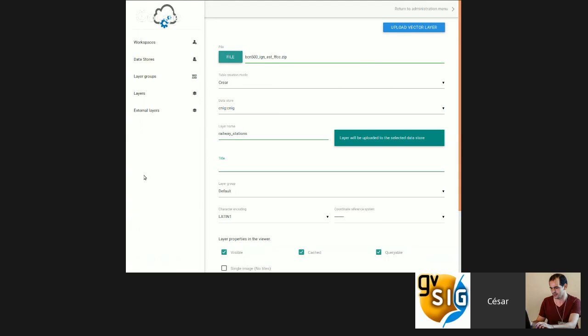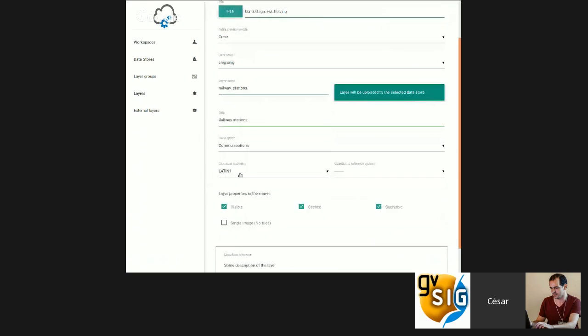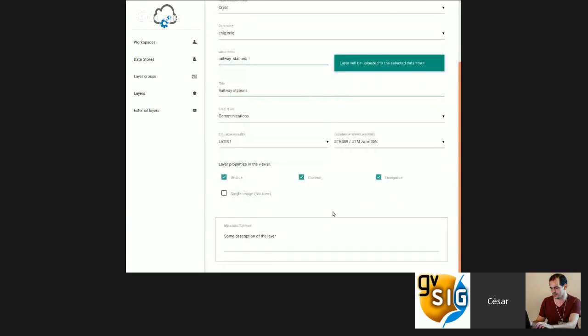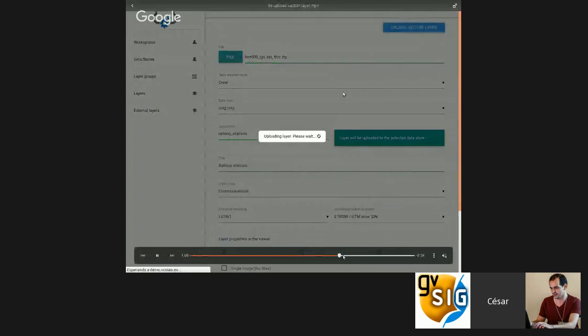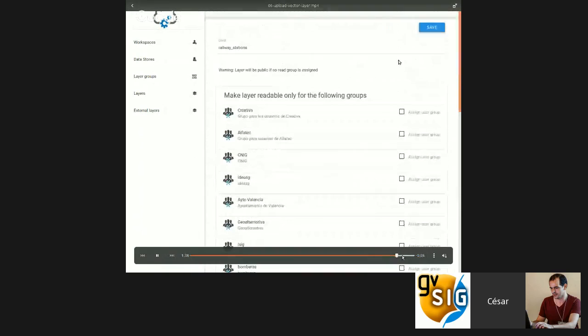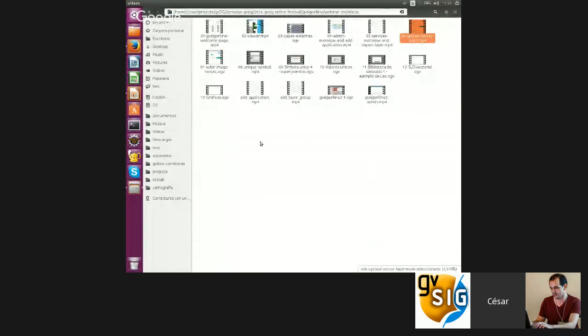So yeah, we select the name of the layer and title. The title is the human visible description of the layer, while the name is like an internal representation, an internal code. We select the encoding of the file that we are uploading, and then the coordinate reference system, the projection, and we upload it. Then we see the permissions again, read permission and write permission, which we already explained, and we have already published it.